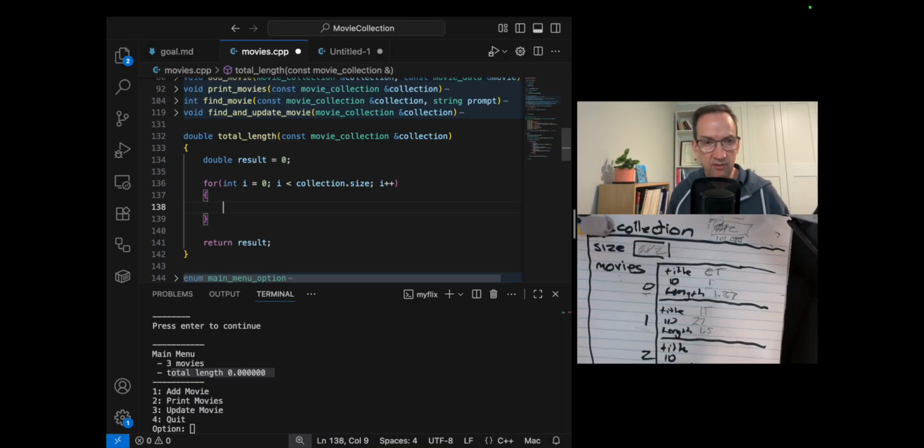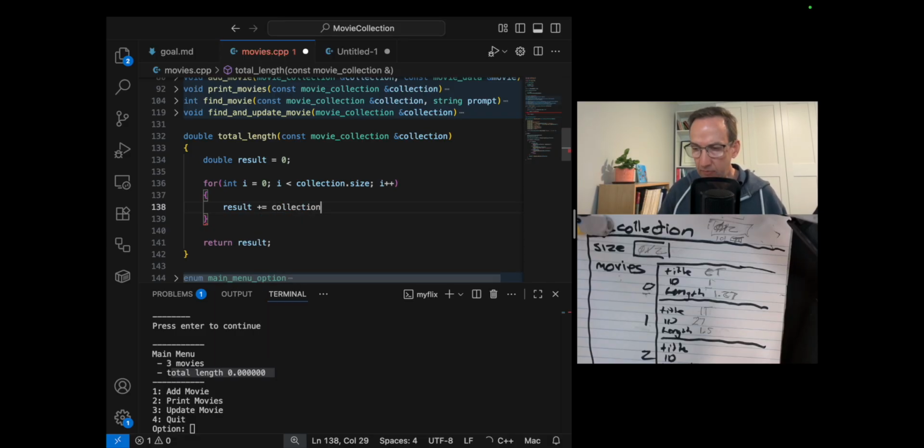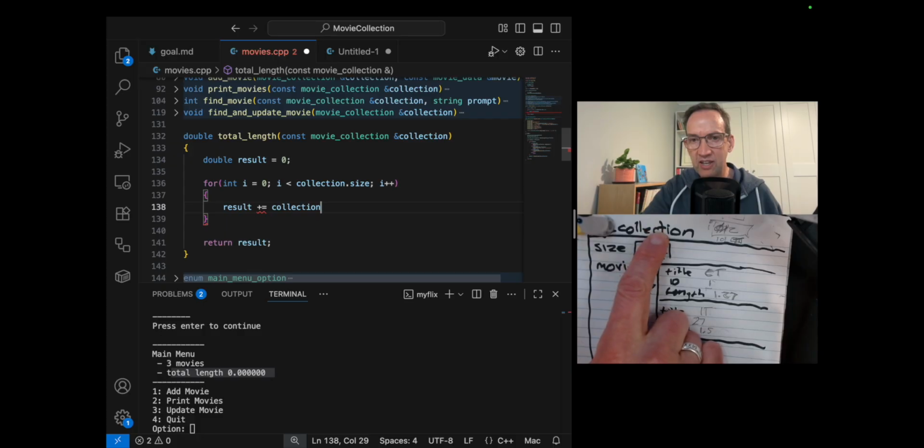So the result is 0 to start with, and I want to add to that. So the result becomes equal to the result plus the length of that movie in the database. So my collection is where I want to go. So I go to collection to get to the length of the movie.